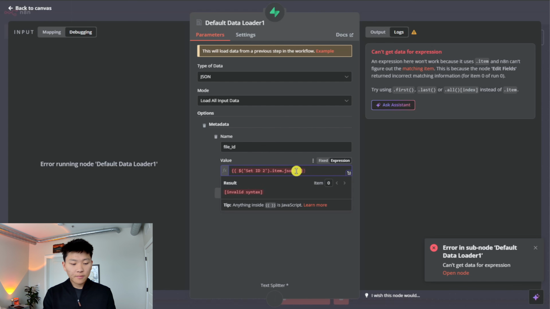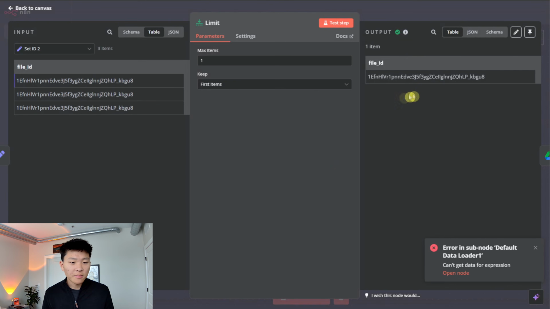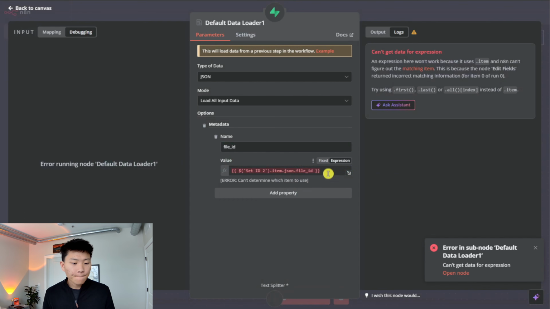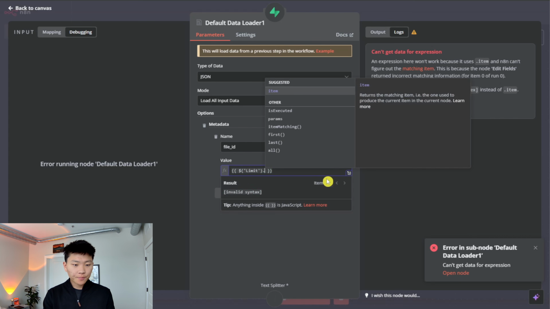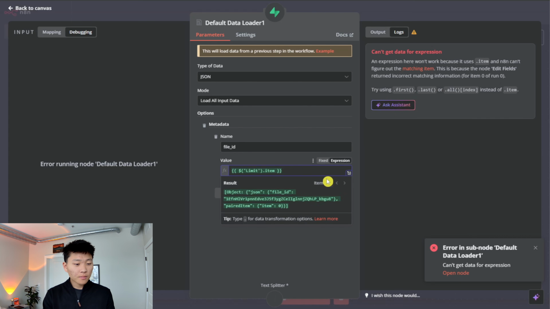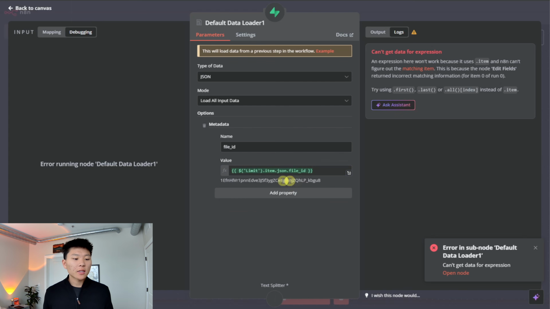Item, JSON, file, ID. No, did we not name it the same thing? File underscore ID. Oh, okay. Maybe it's because we want to grab it from limit, because it's just limiting one. Let's try that. Delete that. We're going to go from limit, and we can just say item.json.file_ID. Okay, perfect. There we go. Now we're getting the correct ID back that we want to put into the metadata.